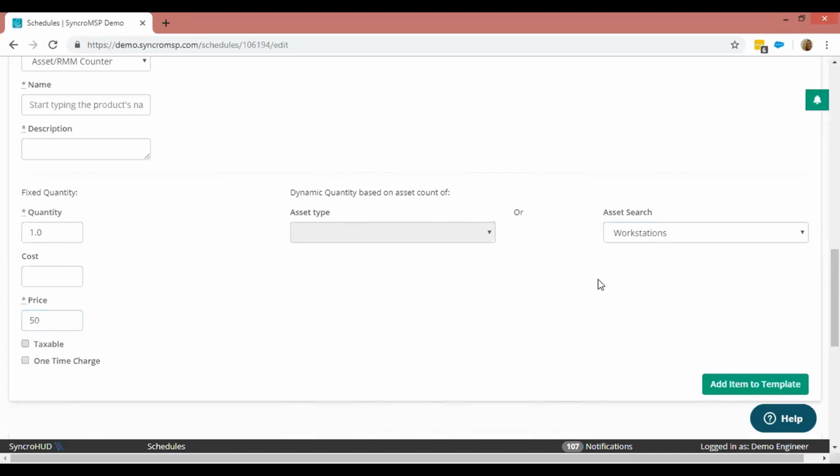So if they bring on 3 new employees that month, you don't have to go into this recurring invoice and do anything. It'll just automatically pick those new agents up.